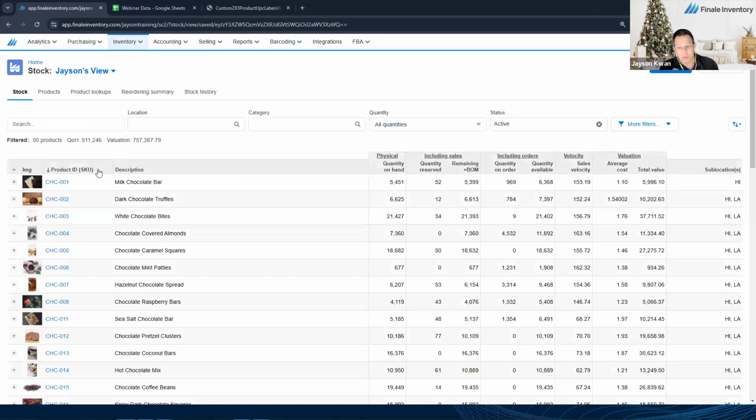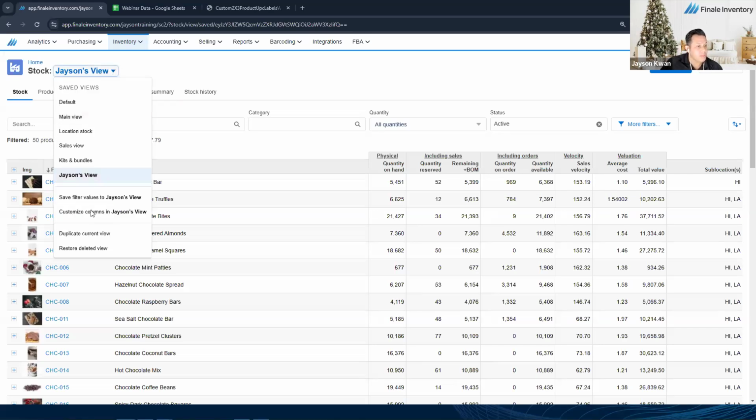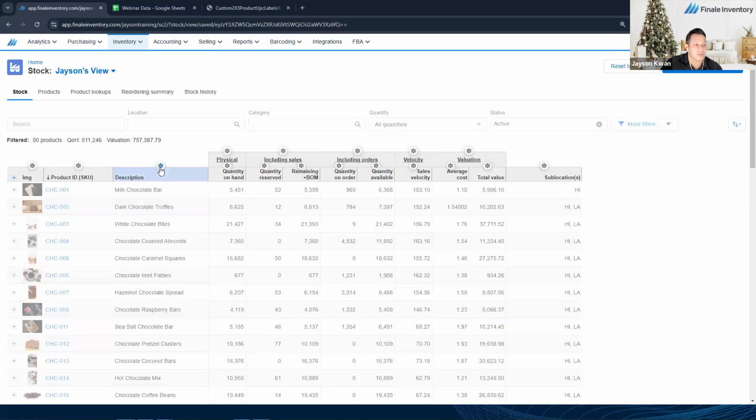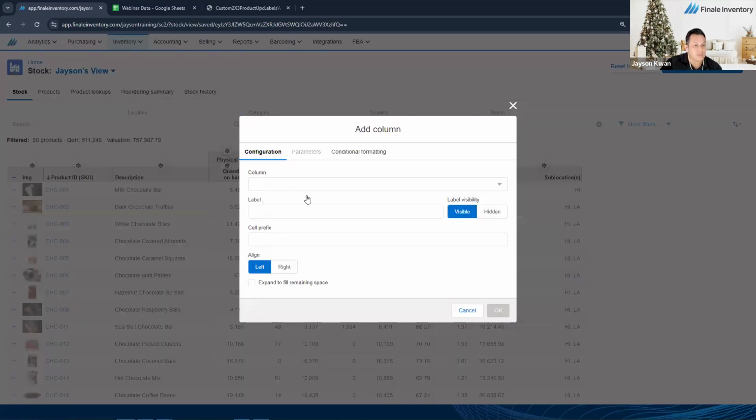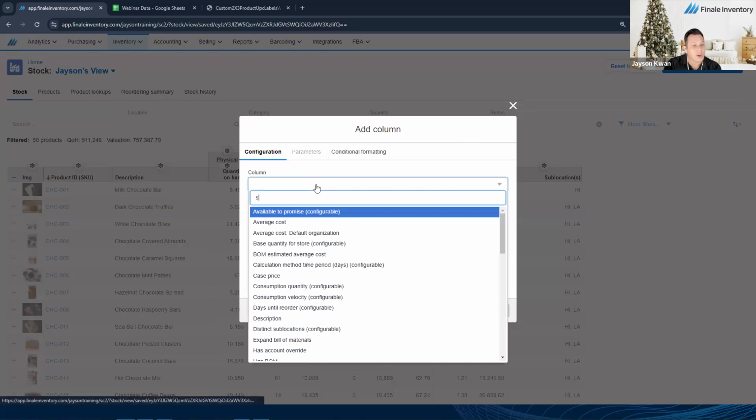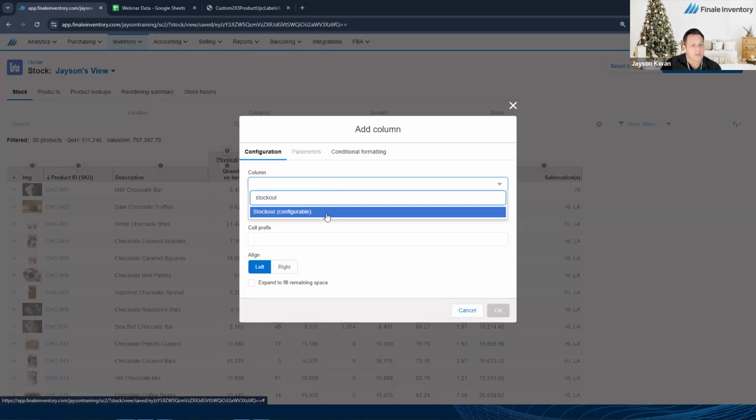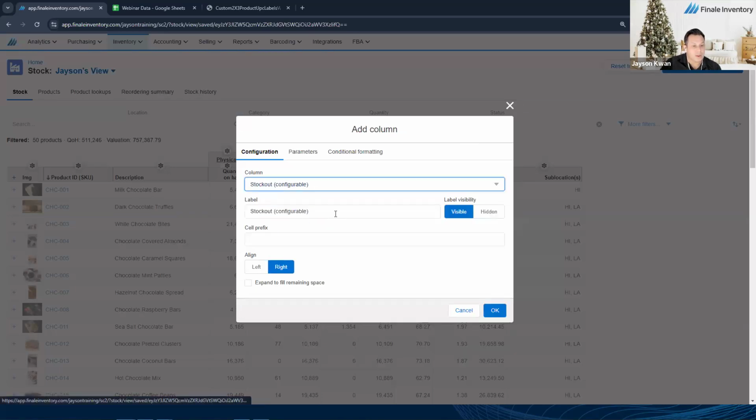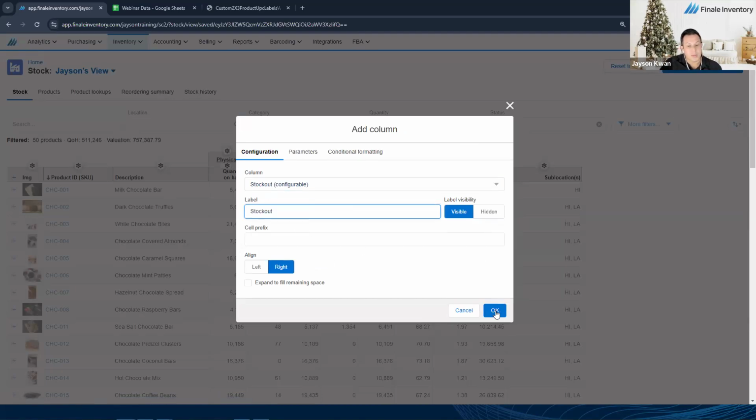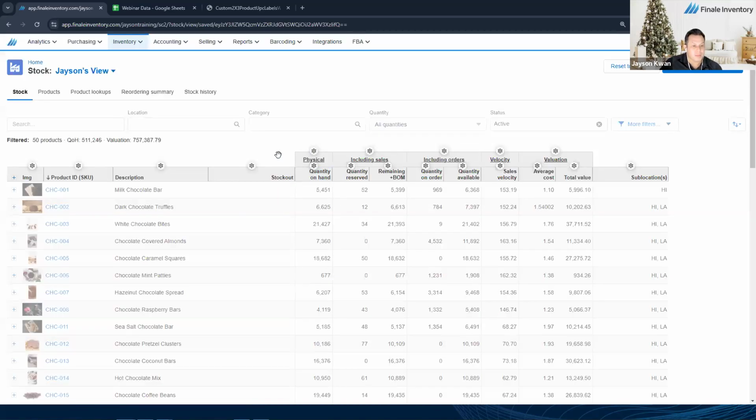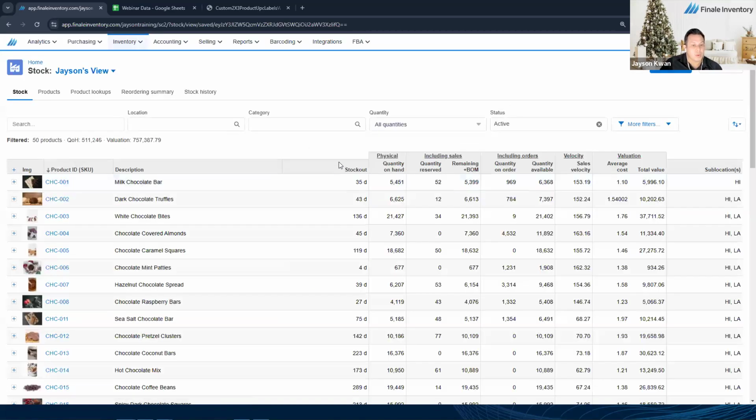Looking at the screen, one of the pieces that I am missing is our stockout column. So I'm going to add a column to the same filter. We're going to customize the columns, add a column to the right, and look for our stockout column. Now we found our stockout column, and I'm going to go ahead and remove this configurable part of the label. I'm going to click OK, and save this. Now we have a new column, which is fantastic.